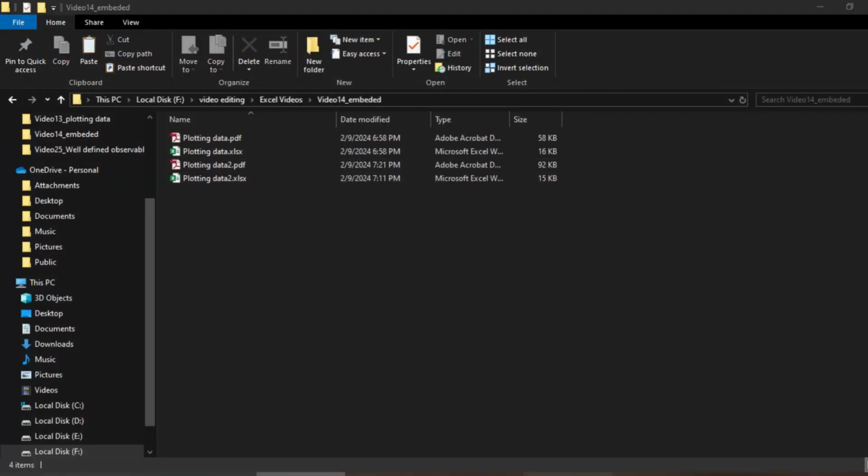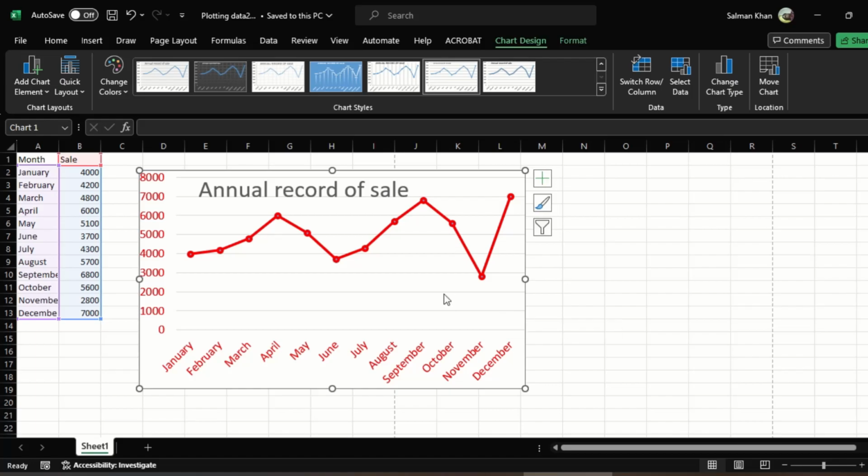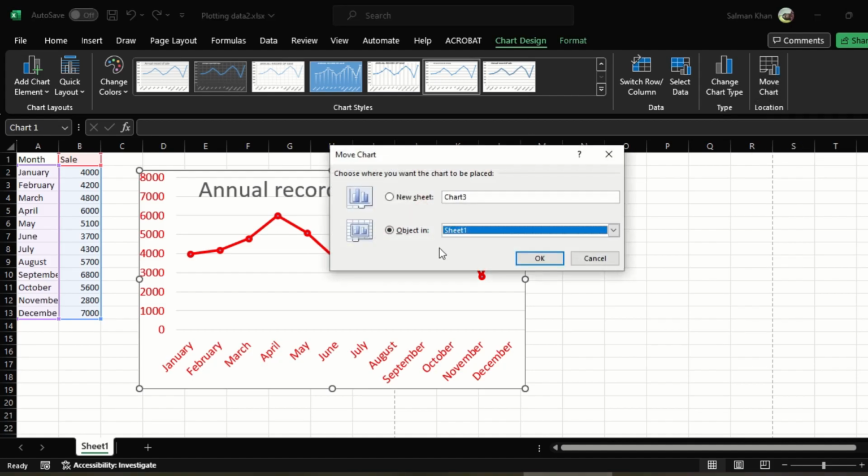You can do it directly from here by moving the figure to a chart sheet. That you can do by first selecting the figure, like I have already selected, and then come to the Chart Design tab, and on the Chart Design tab come to Move Chart. So if I click this option, this window appears.